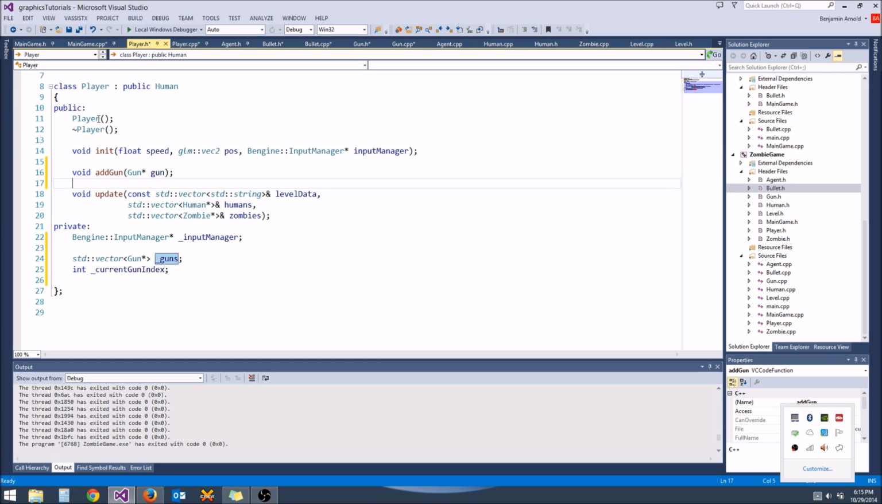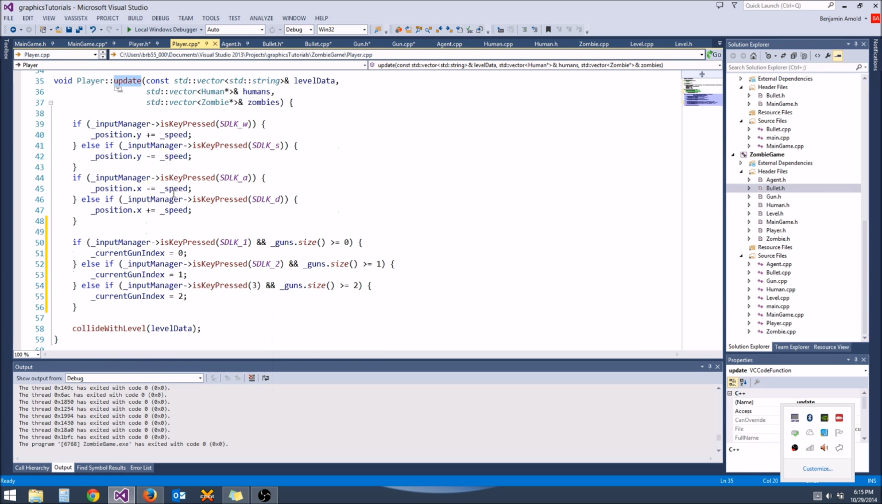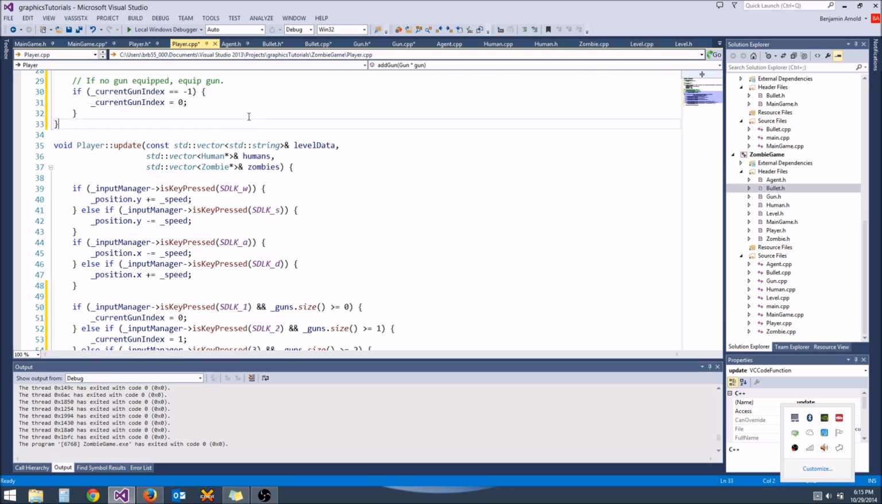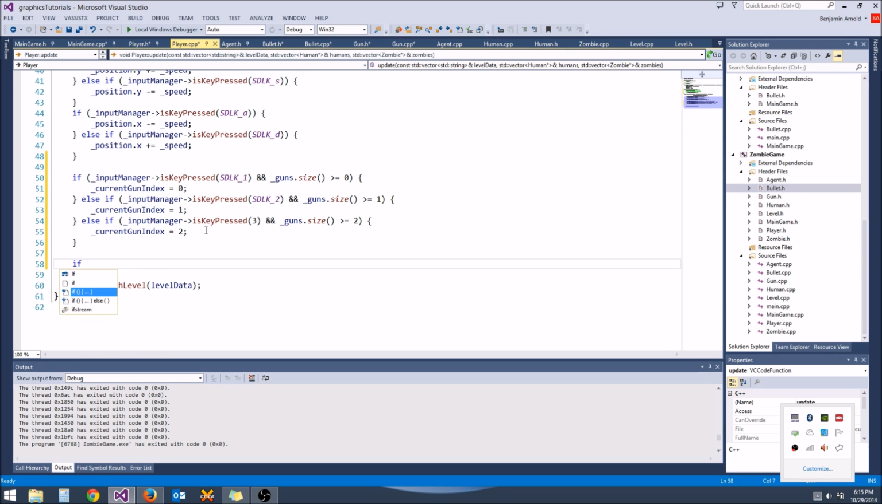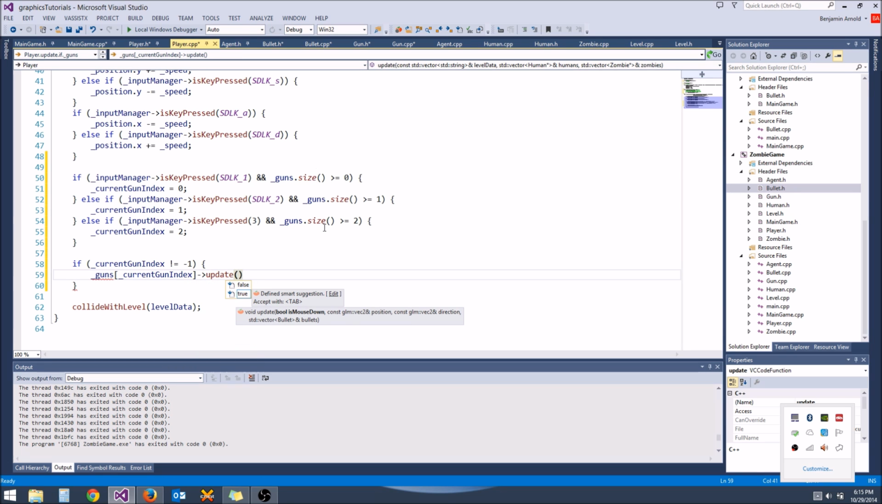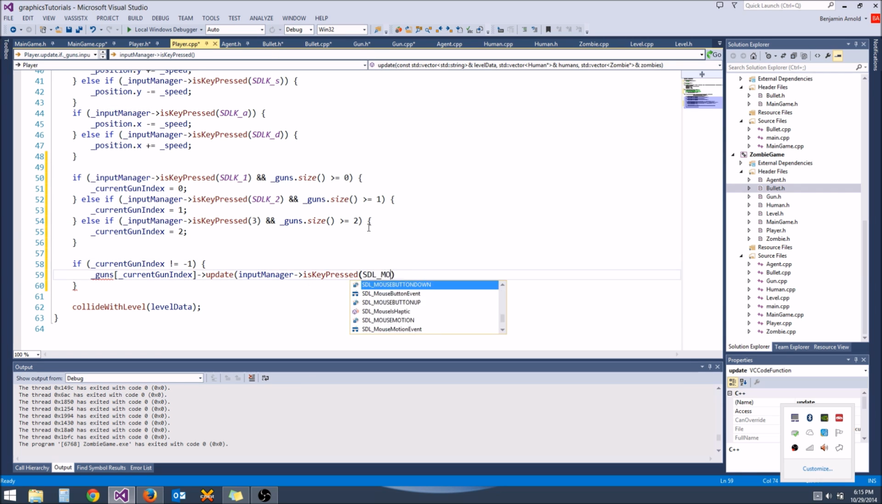let's see, player.update. We need to update his gun. So let's go ahead and do that. We're just going to call if current gun index is not equal to -1, so he needs to have a gun equipped. Then we're going to say guns, current gun index, update. Now we need to pass in if the mouse is down, and that's just going to be SDLK is key pressed, SDL button left. That stands for the left mouse button.